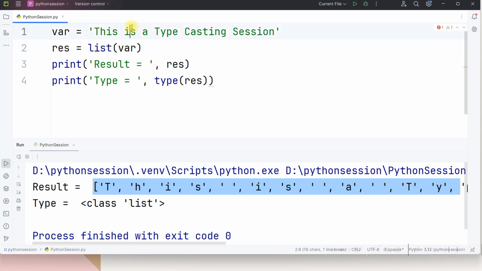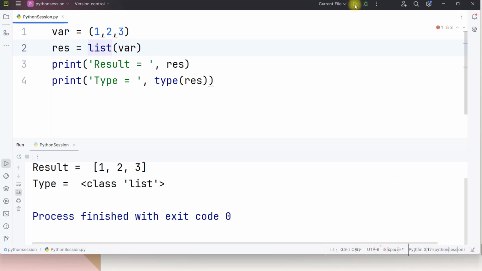Okay, now let's say instead of this string I have one tuple here. The value of the tuple is 1, 2, 3, and now I'll apply the list function on the tuple. What will happen? We will get the result as a list of the elements. Okay, so this tuple will be converted into a list. Similarly, instead of a tuple, if I declare this variable as a set, then we will get the same result. So this set will be converted into a list with the help of the list function.